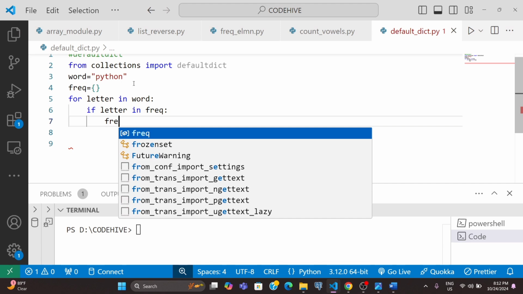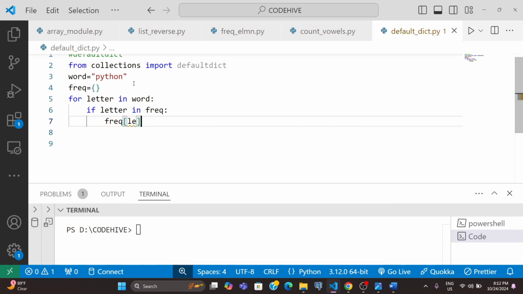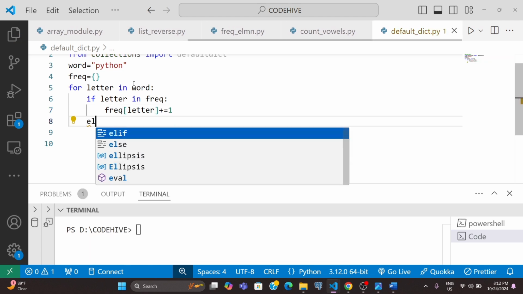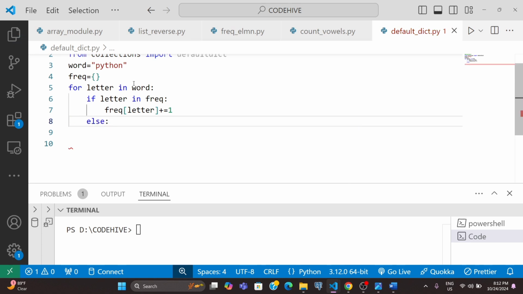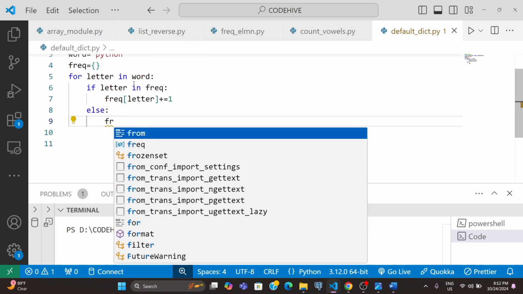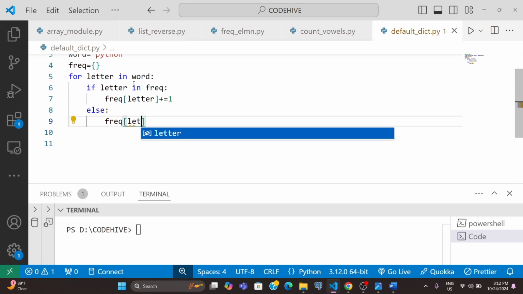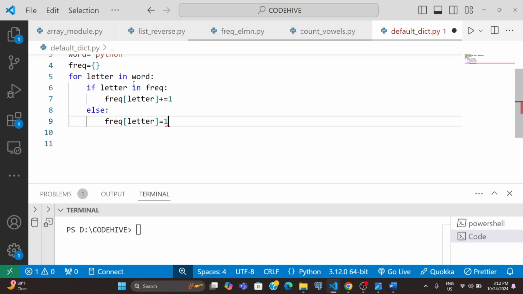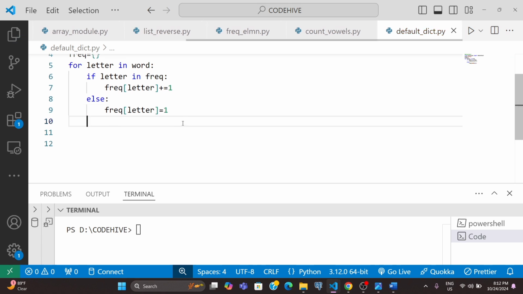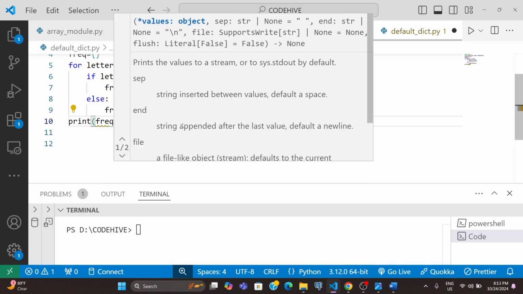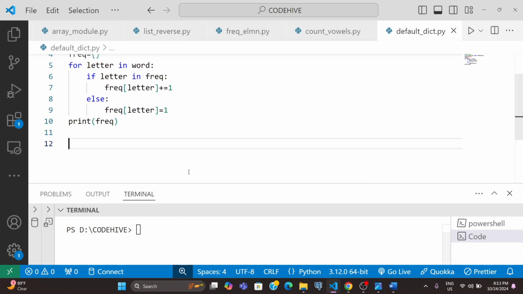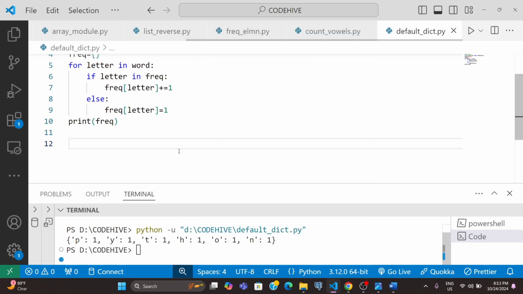So we can do something like frequency of letter plus equal to 1. That means it will increment by 1, right? Otherwise, it means we found a new key. At that time we need to just initialize it with 1. That is the first occurrence, that is why we are giving 1. Clear? So this is the normal way we do it without defaultdict. When I print this, we will get each letter with its number of occurrences. Okay, so we got this output.